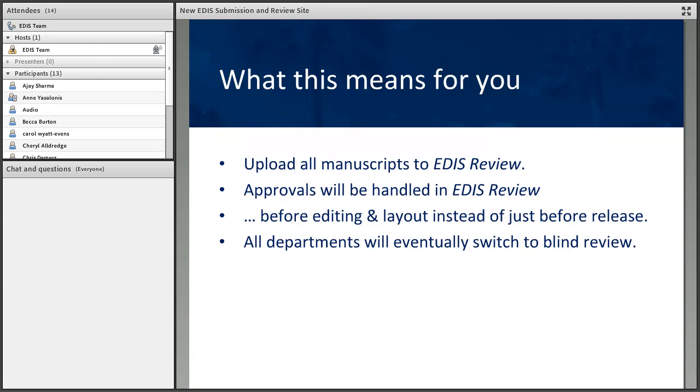Center, department, and program approvers will come in as a round of review after peer review and before editing and layout. This means you will get a different email notification than you're used to getting from me during the approval process because the steps and notifications are standardized in the software.